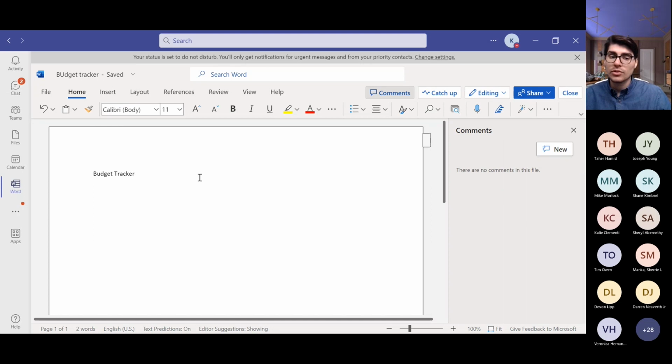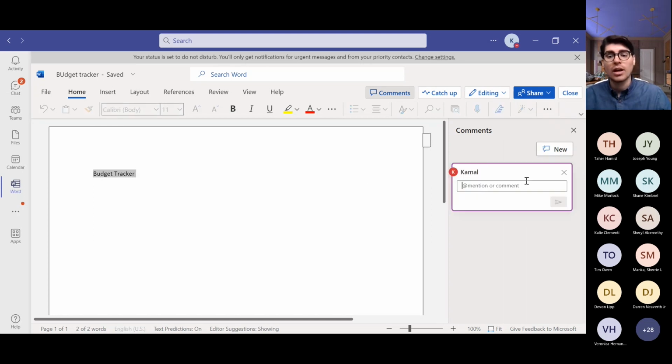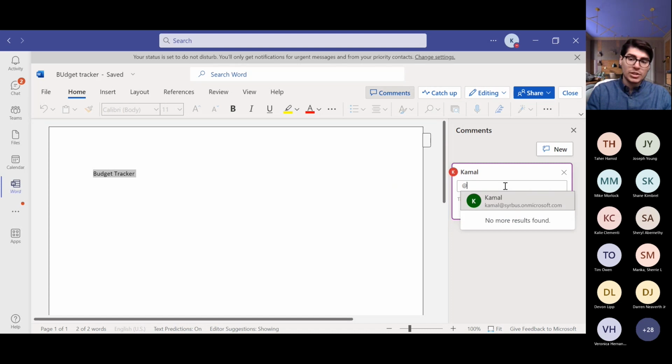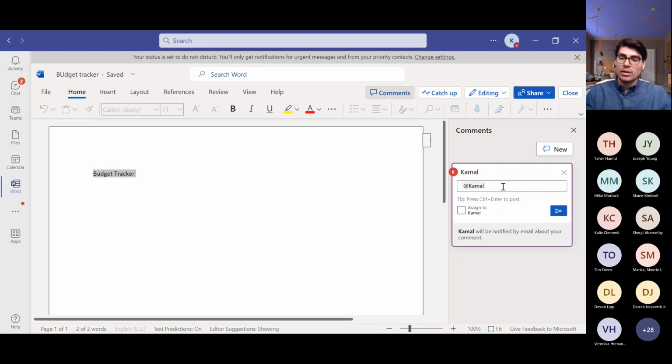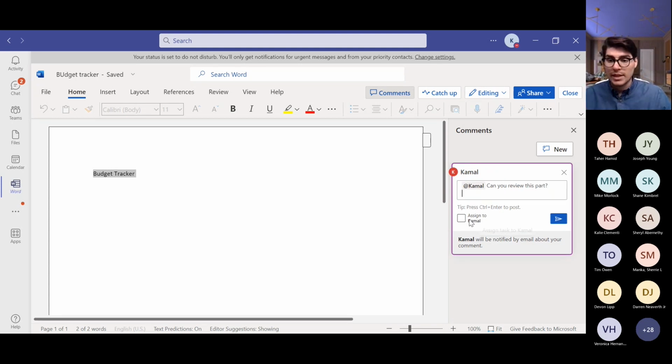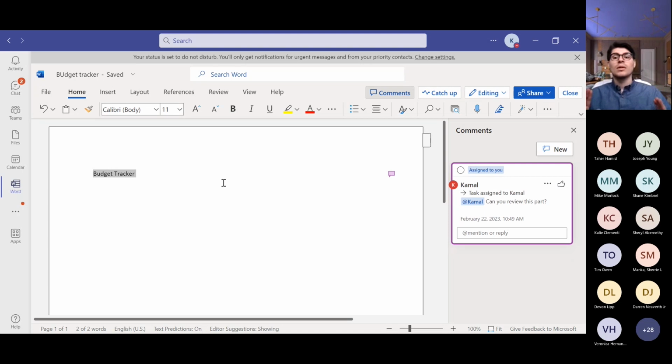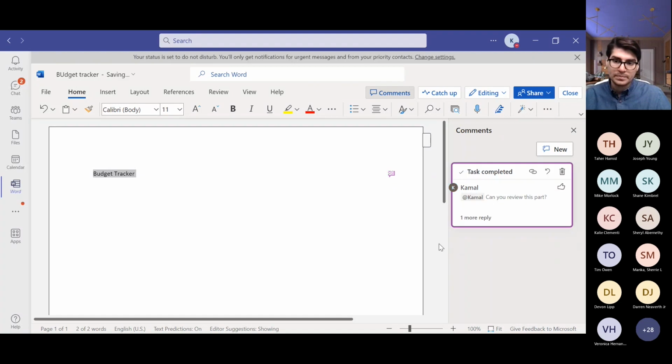Adding a comment is also pretty cool. You can highlight something, create a new comment, and mention another team member. Let's say this guy isn't part of this team yet. So, Kamal, can you review this part? I assign it as a task and I send it. Now Kamal is going to receive an email and be notified in Teams that they have a task assigned to them, and someone mentioned them in a comment. And it's going to stay there until that person comes in and they resolve the task or reply to it.